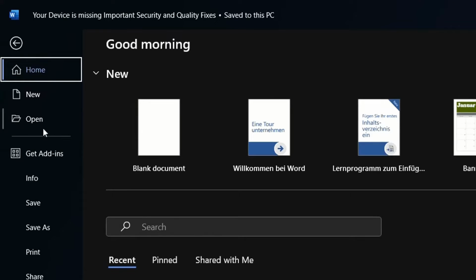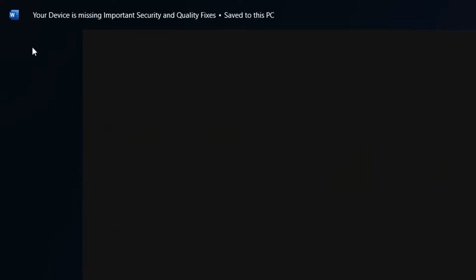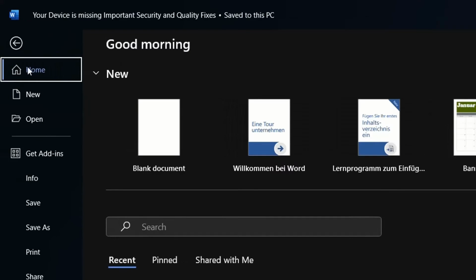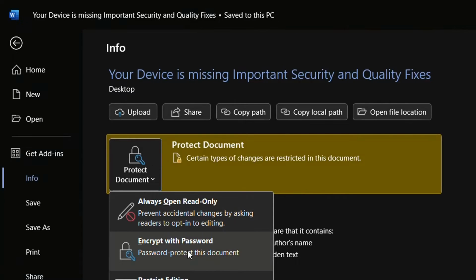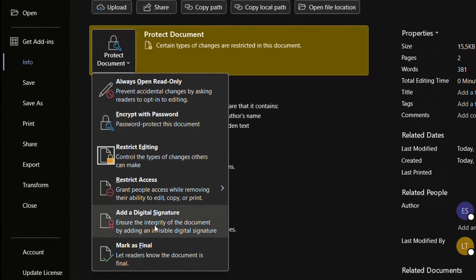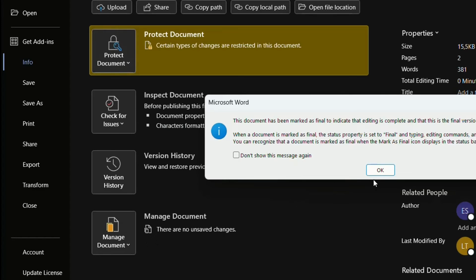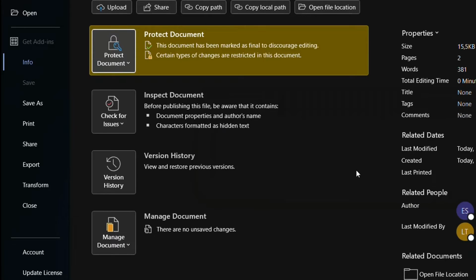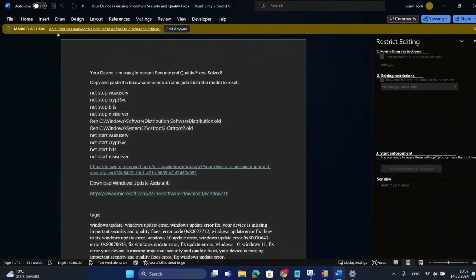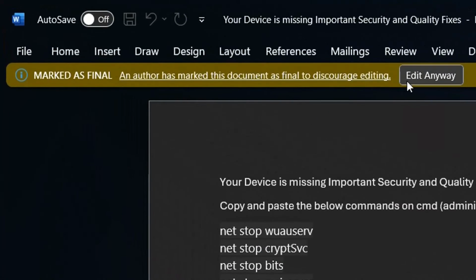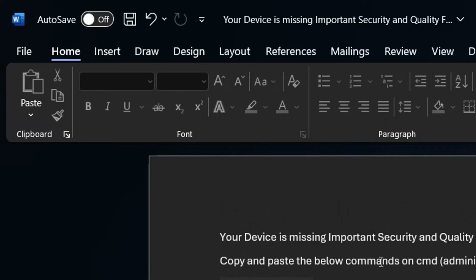Make sure that this file is not on the protection mode. How do we check that? If we go over file and then you go over info, you will see that in my case, this file is on the protection mode. So basically here it's protected and you click over here and you see what exactly has happened. This file is encrypted with a password. Is this file marked as final? Because if this file is marked as final, then practically you cannot change anything without unmarking it. So basically you see here, marked as final, an author has marked this document as final to discourage editing. I'm just gonna click edit anyway, so you have the possibility to edit this.